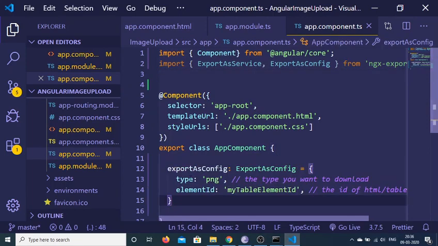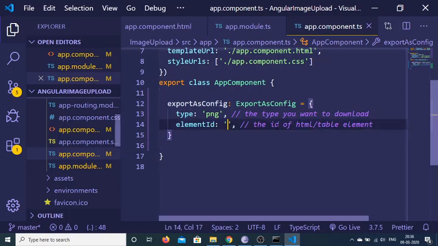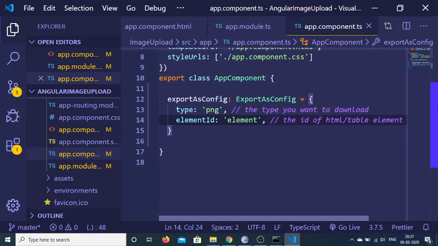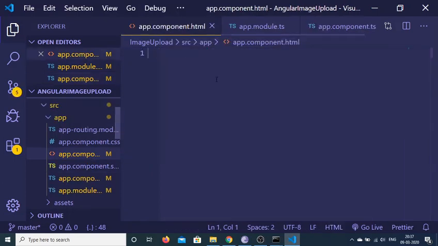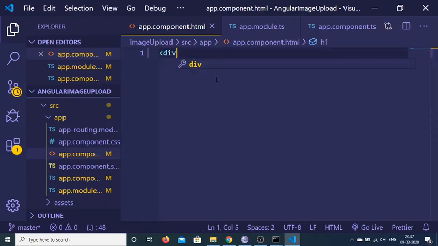It takes two parameters: the type, PNG file or JPG file, and the second is the element ID. So here you will paste the element ID. Let me give my ID as element. You need to define this inside your app.component file. So let me just have a simple div, sorry, we have a div here which we have to convert into a PDF document.